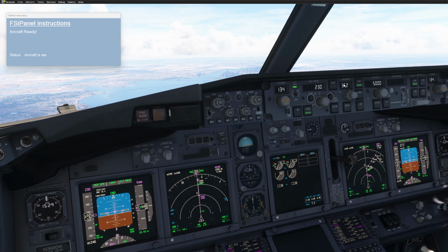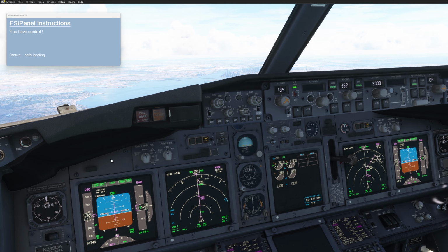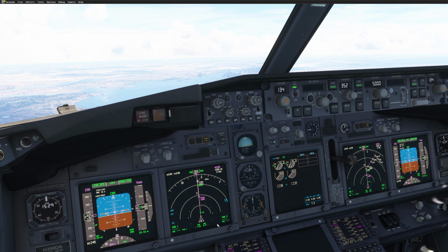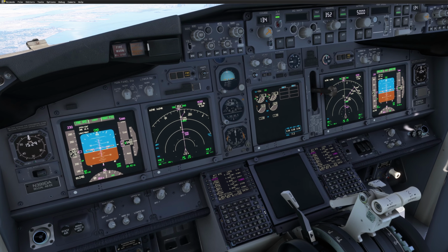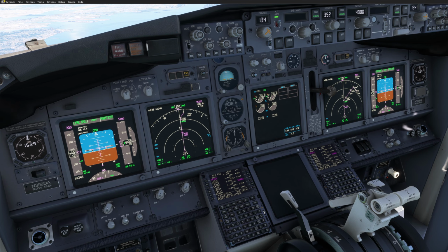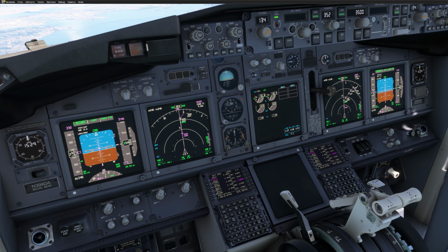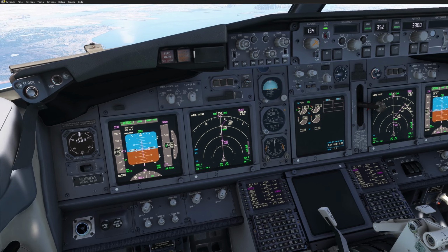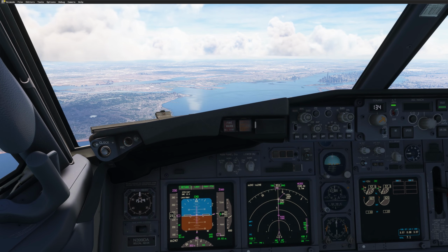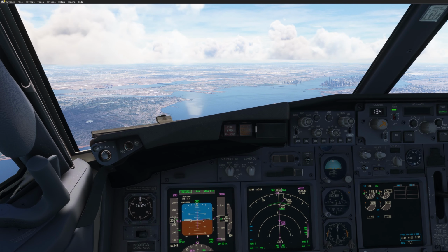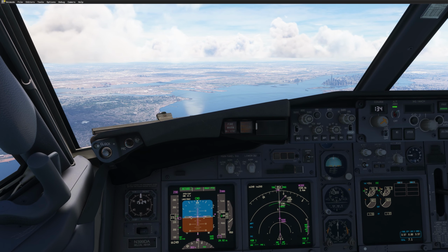Okay, I have control. Make sure you have LNAV, VNAV. The speed remains at 230 knots. Close to top of descent, we have the FMC message, reset MCP altitude. So let's go initially to 3,300 feet. That is abeam the Statue of Liberty. And the aircraft is starting its descent. So we have retard and we start our descent.